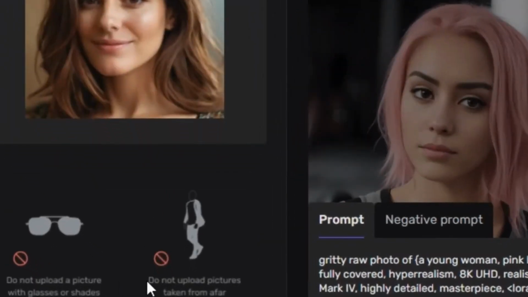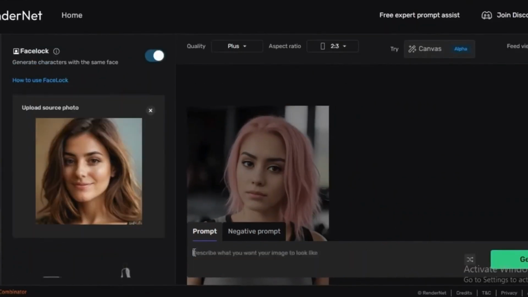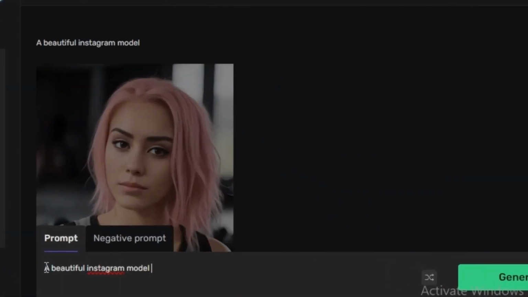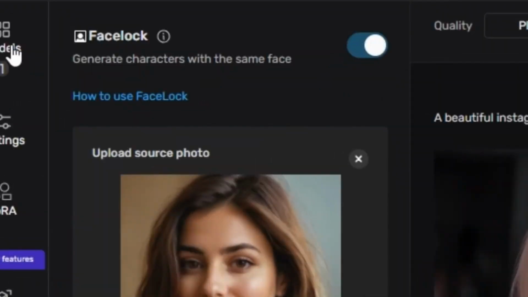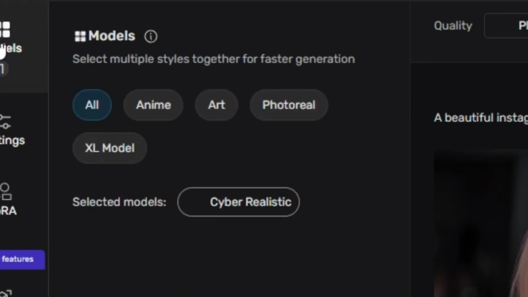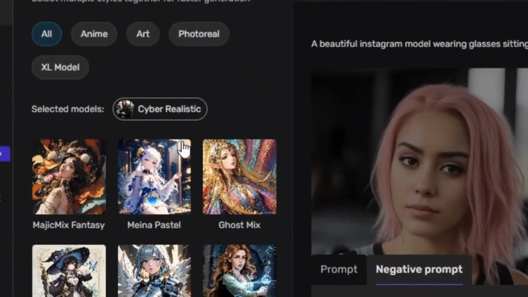Let's dive in. I'm going to upload a clear image as the source. Make sure the image is a close-up with no sunglasses or hats that could cover the face. Next, I'll enter a prompt, some Instagram model wearing glasses, and add keywords like realistic or hyper-realistic for good measure. Now it's time to select a model. I recommend starting with epic realism or absolute reality for photorealistic look.